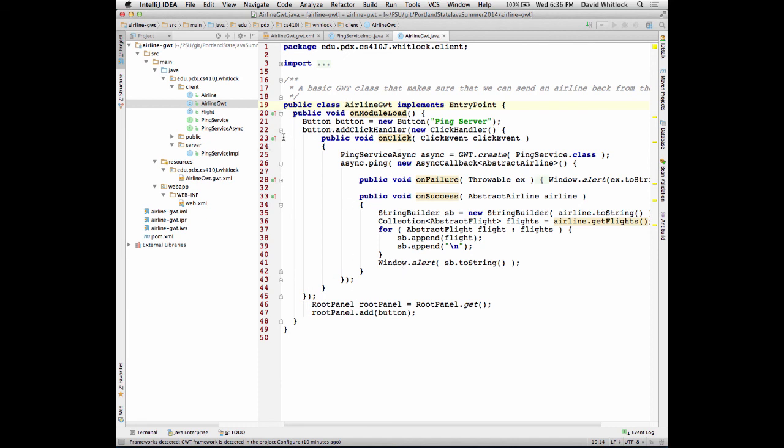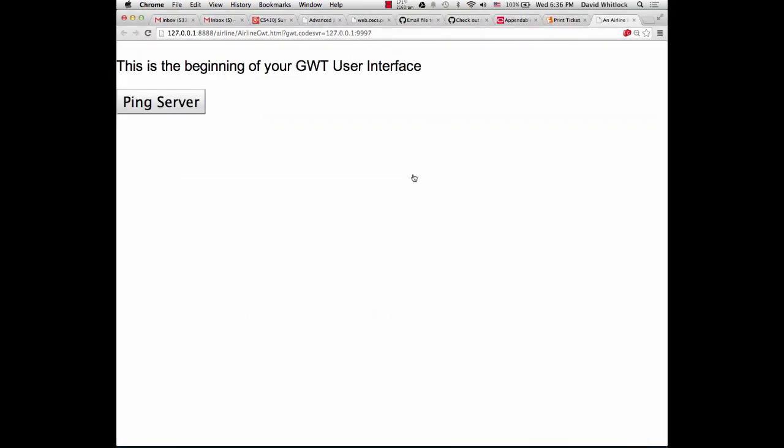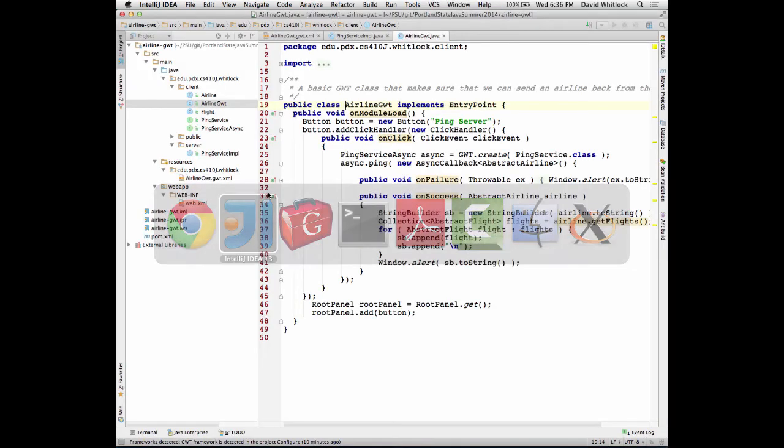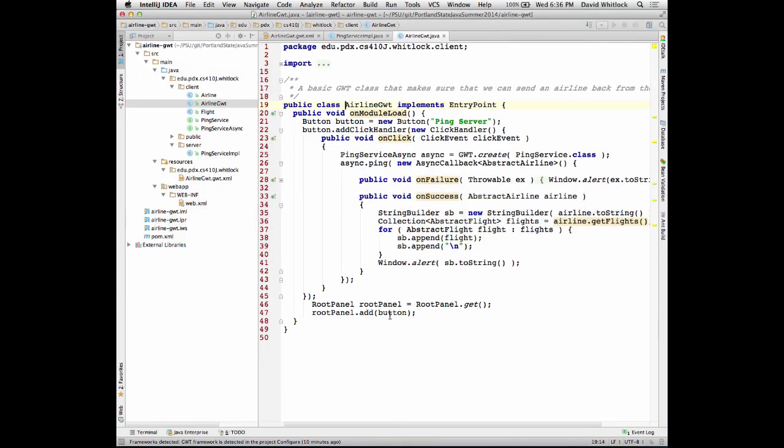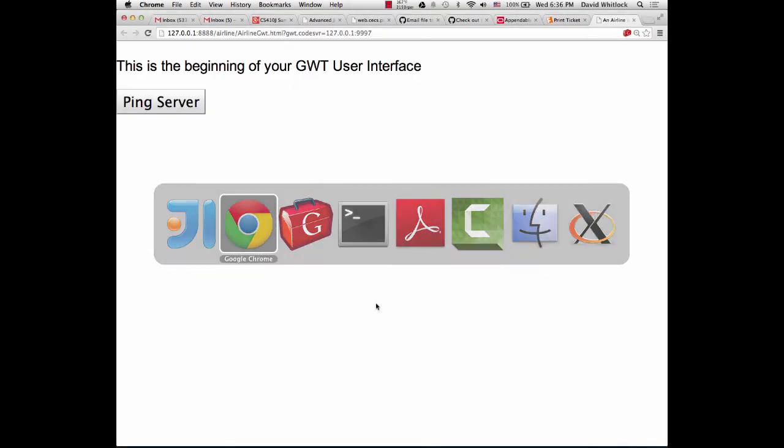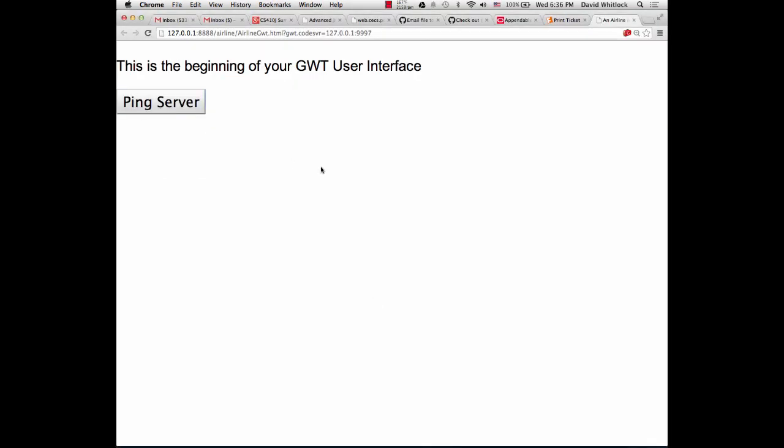So I create my button, and then I get something called the root panel. Root panel is a container in GWT that represents, well, basically the entire page that you're part of. It is an object that represents the entire page. When everything's compiled and run in the browser, that's actually the DOM object of the body of the page. And you can add things to that container. So you can say add the button to the root panel. And that's how the button gets there.